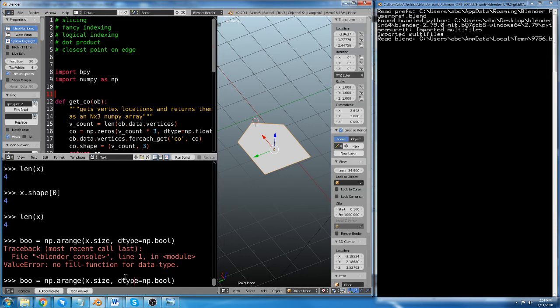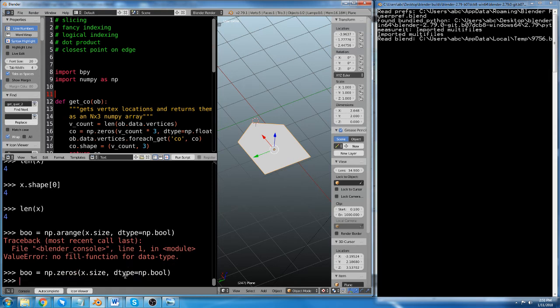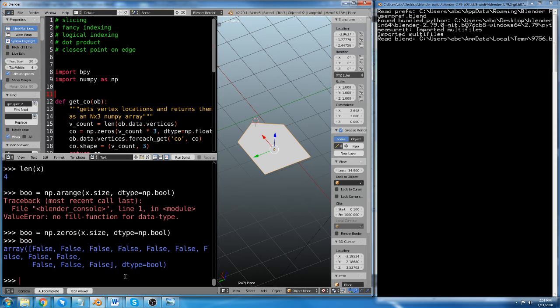np.arange. Oh yeah, I can't do that. Wait, can I? No, I can't, because arange gives me numbers in contiguous order, and I don't want that. I want to do np.zeros. There we go. Now I have an array full of true-false values. And to look at them, I'm going to do boo.shape, to make it easier to see, equals 4, 3.